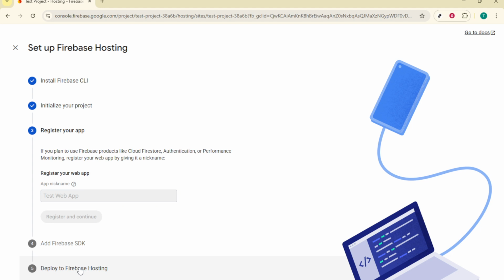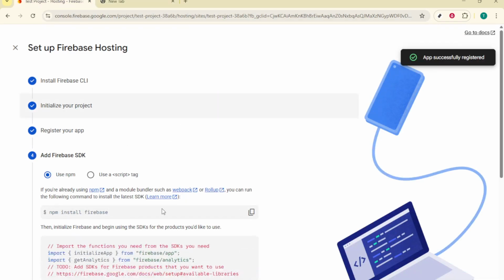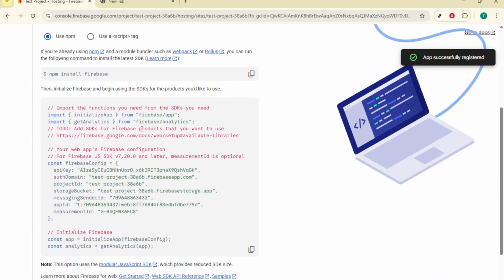Go back to Firebase and click Verify. DNS can take time to propagate, sometimes up to 24 hours, but it's often much faster. If it doesn't verify right away, give it a little time and try again.